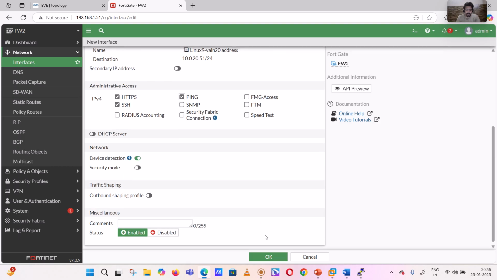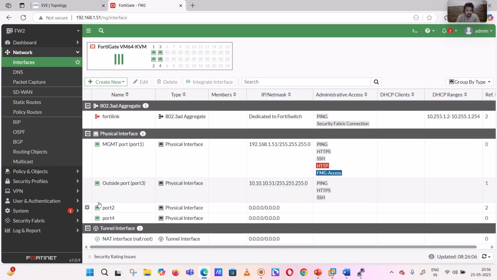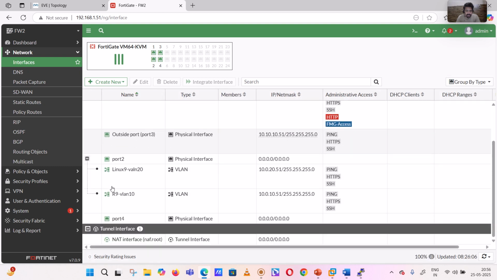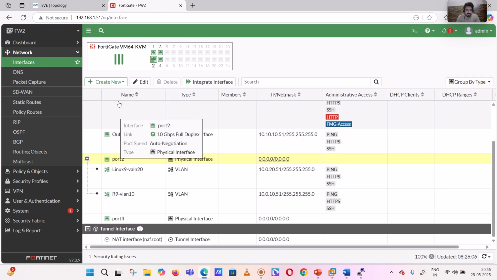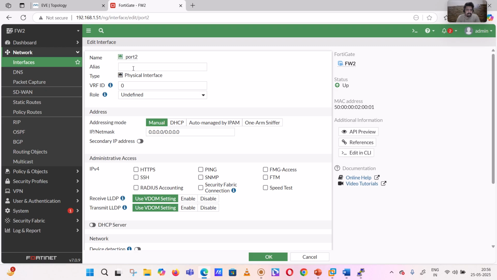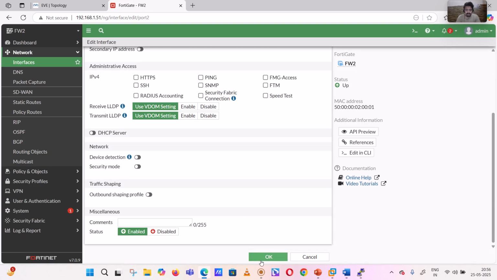Okay, these are the services. Click OK and we have the interfaces. Yeah, it's there. Let me do one more config, one thing. I'll just put one inside port just for the namesake. That's it. And allow the services as well.